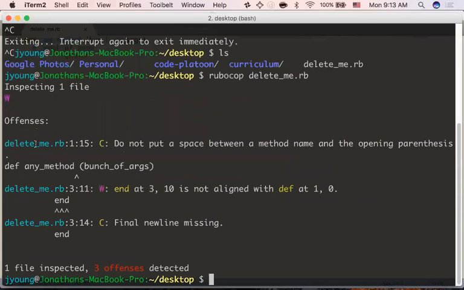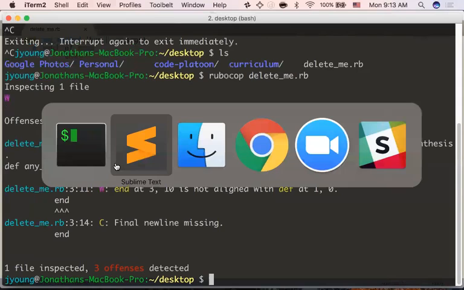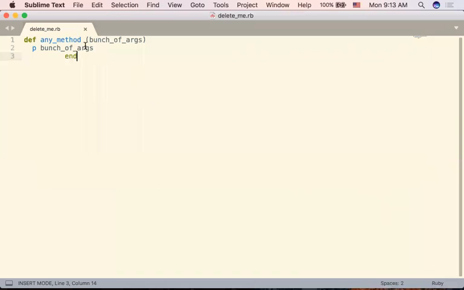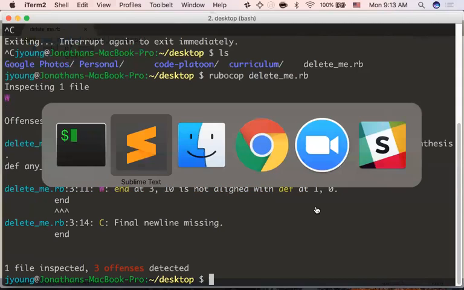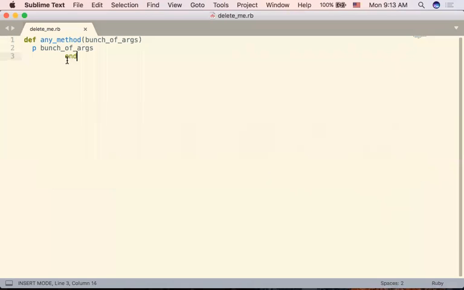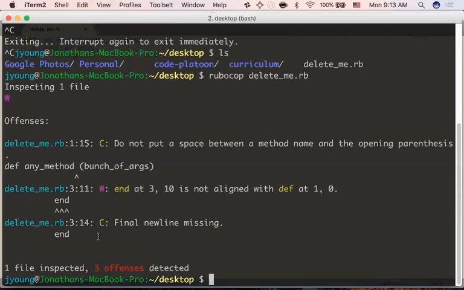So it says on deleteme line 1, do not put a space between a method name and the opening parentheses. Okay, so on line 1, I see that I have a space next to the method name before the arguments. Second, it says end at line 3 is not aligned with def at line 1. So if I go to line 3, this is not in line with line 1. And finally, it says final new line missing.